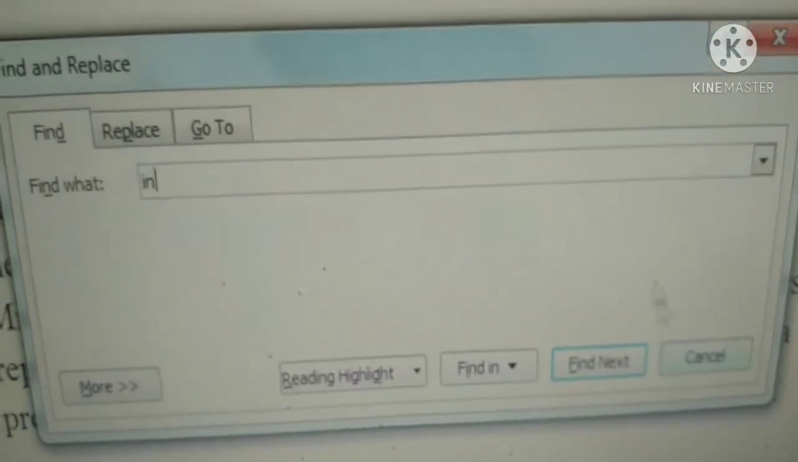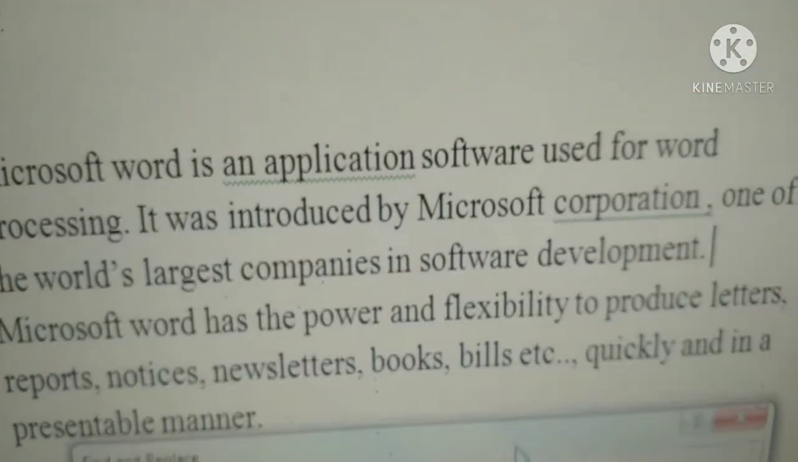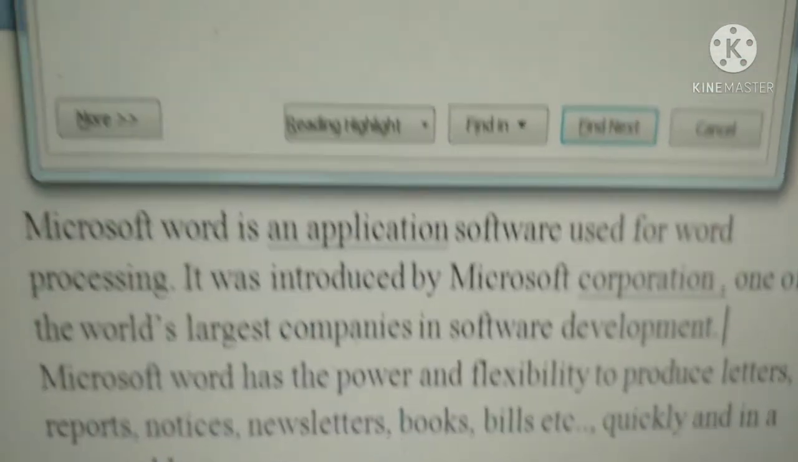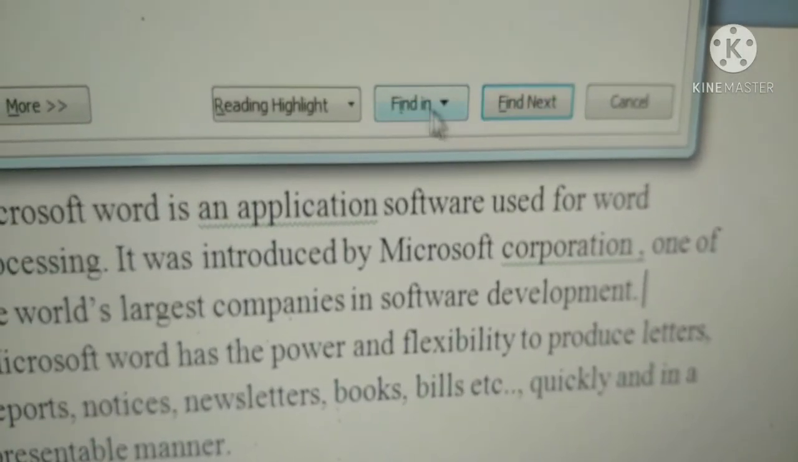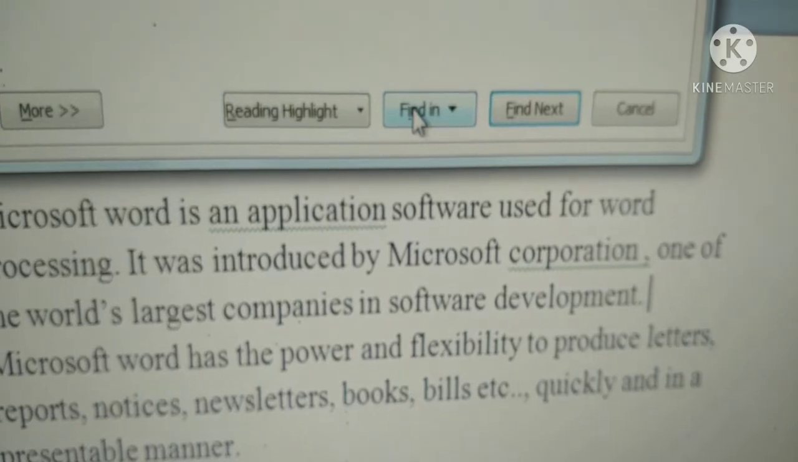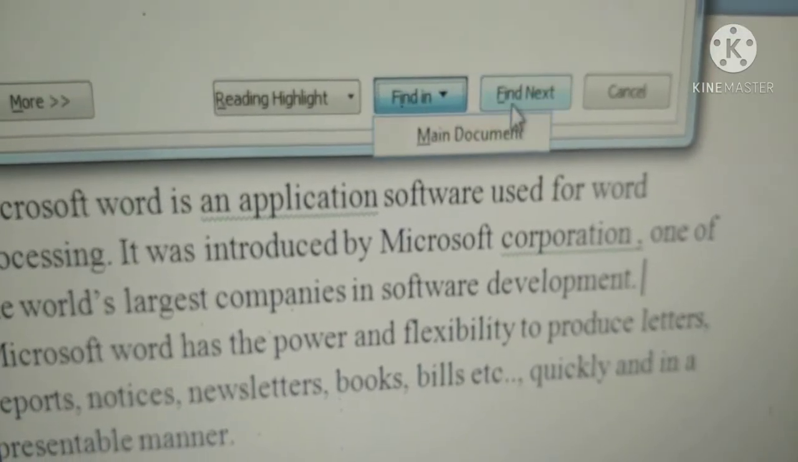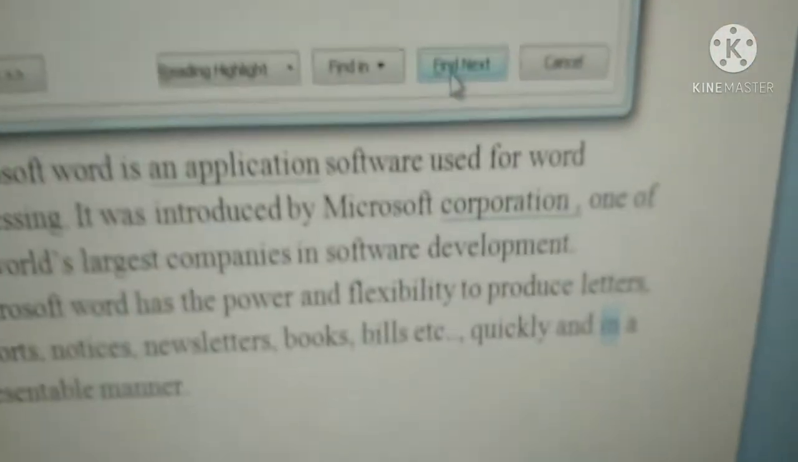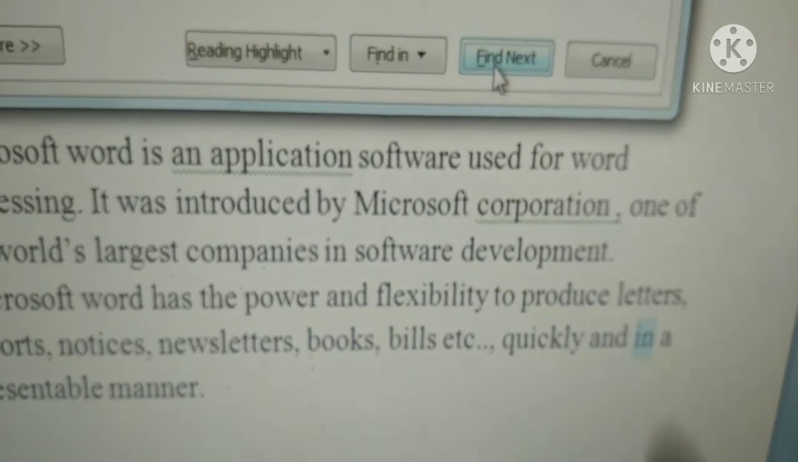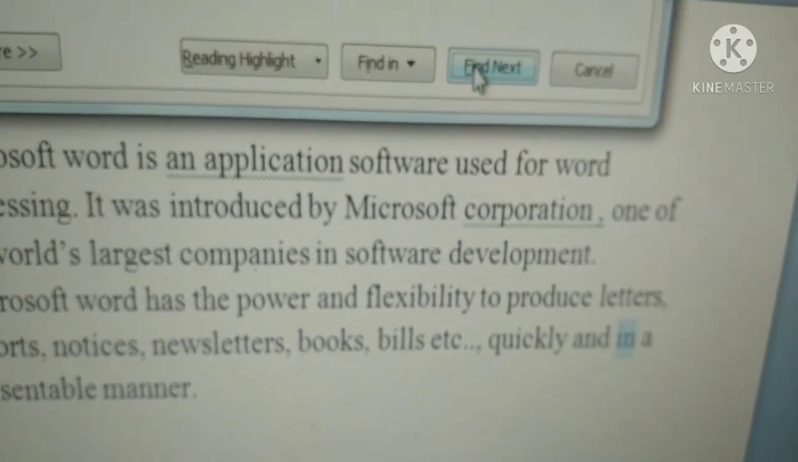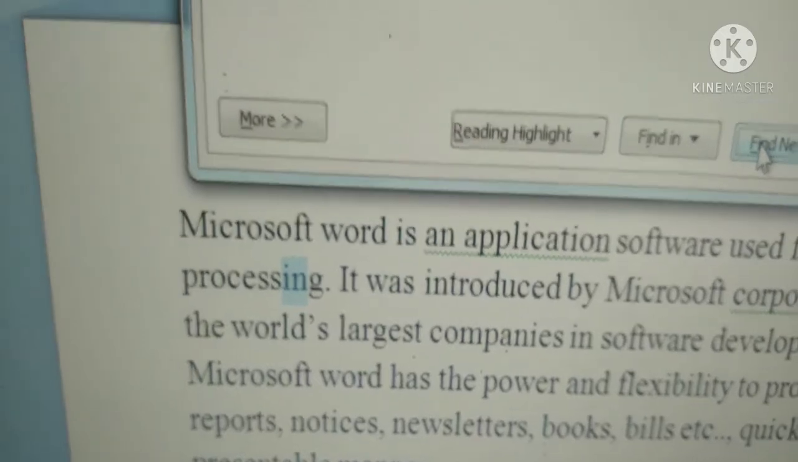And see. Click on find. See, it is highlighting INN. It is taking only 2 characters, that is IN.